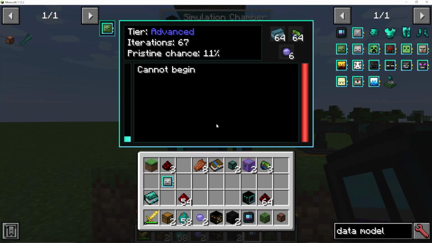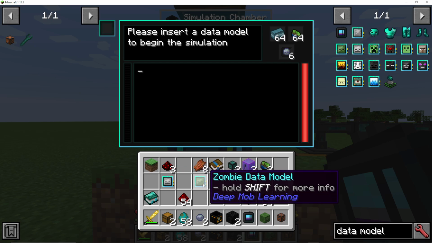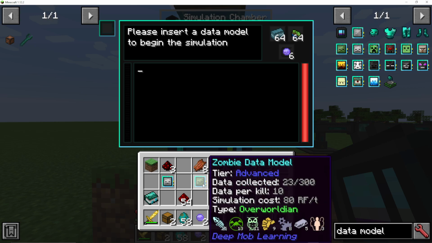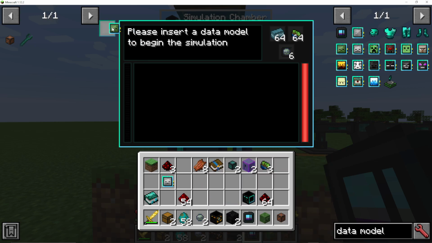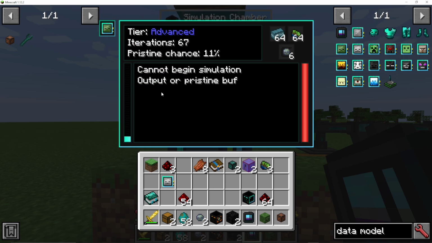So inside the simulation chamber, you are going to need to put in your data model. I'm going to assume you already know how to make a data model. If not, check out the playlist on my channel. I've got everything you need to know about Deep Mob Learning. So I've got here an advanced zombie data model. I'm going to put it in this top left slot here, and that is going to start the simulation.